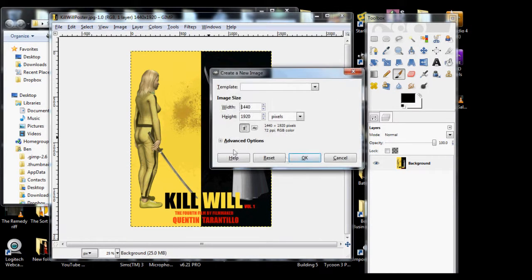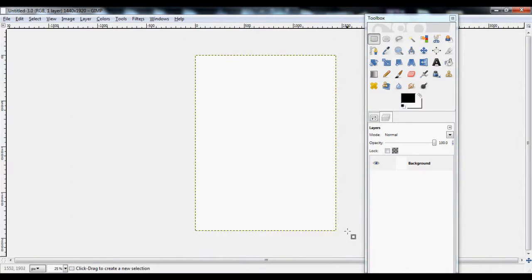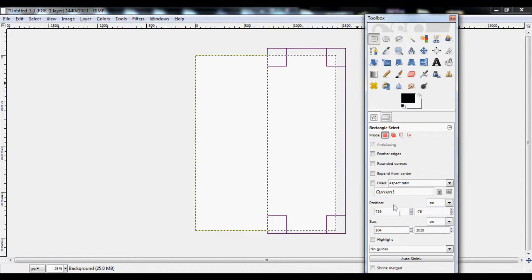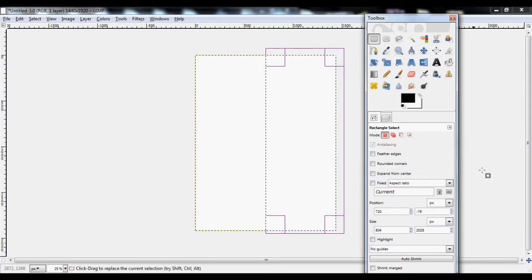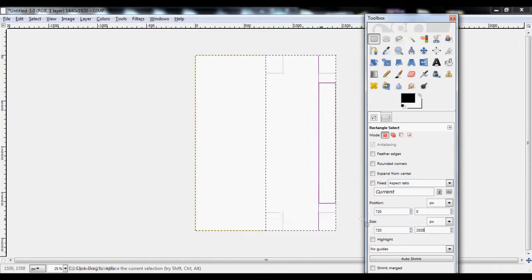So first of all, we're going to go to File, New, and then we're going to our Select tool, our rectangular select. And we're just going to mark an area here, and then go to your tool options. Position, you're going to 720 by 0, and the size is 720 by 1920. Obviously, the size of this poster is 1440 by 1920, so half of that.